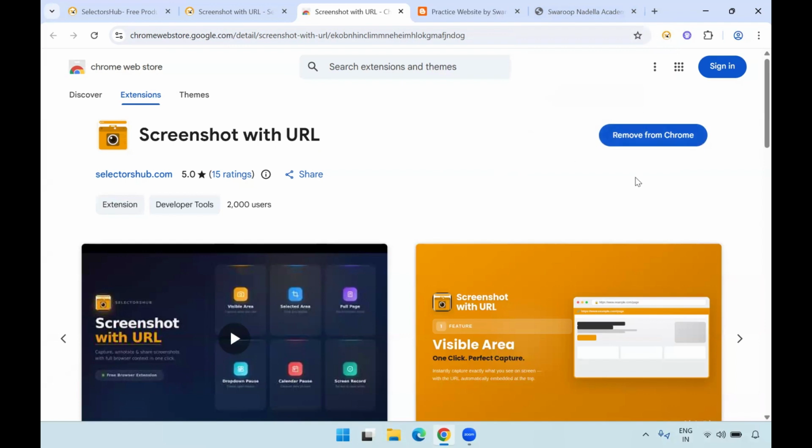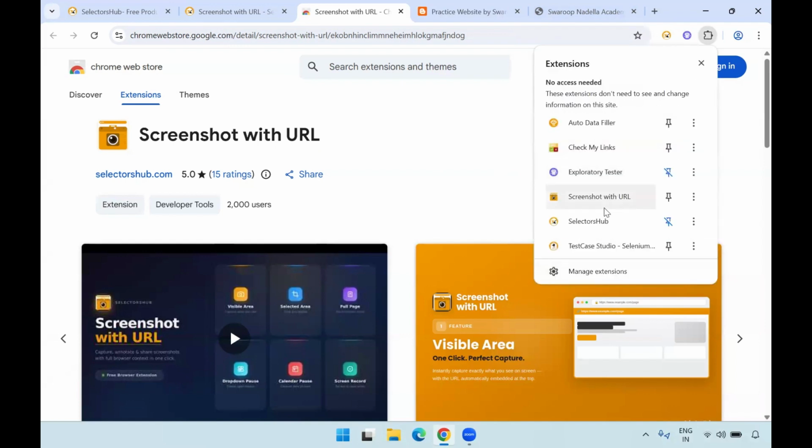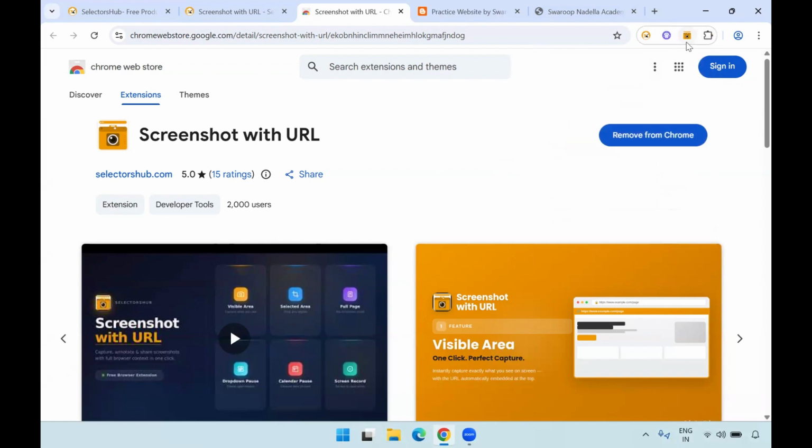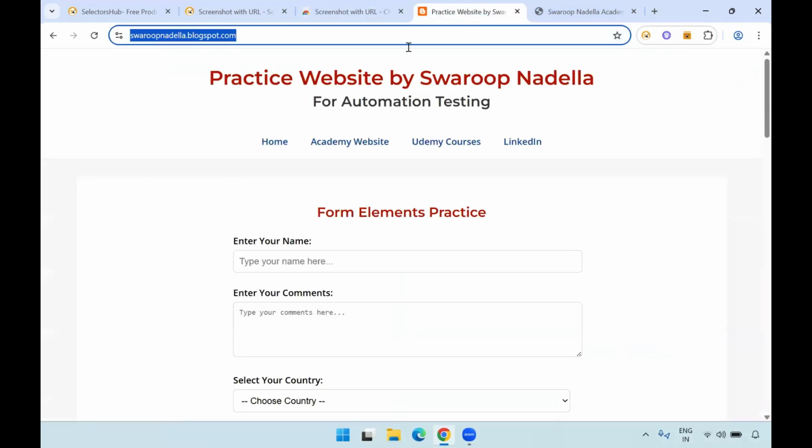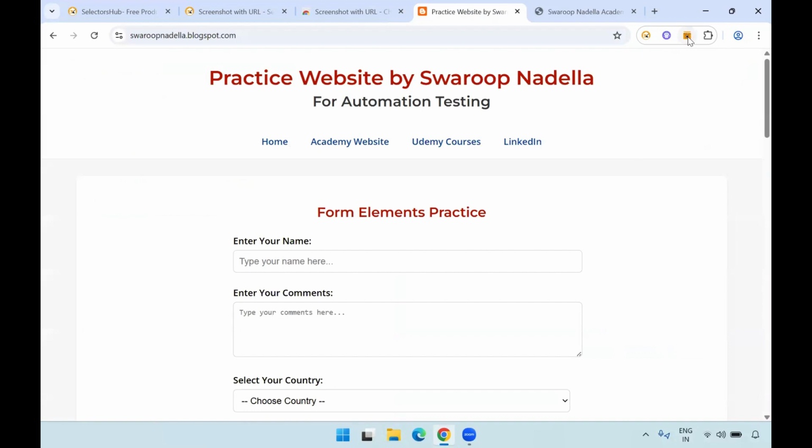Right now I have added it to Chrome, and you can go to the extensions option, and screenshot with URL is already available now. So I am going to pin it. Now in the address bar it is available. So let me go to my practice website. Now I am going to click on the screenshot with URL option in the extensions.